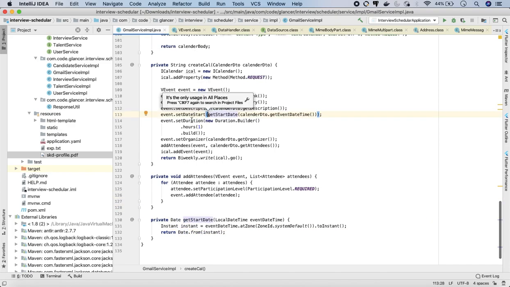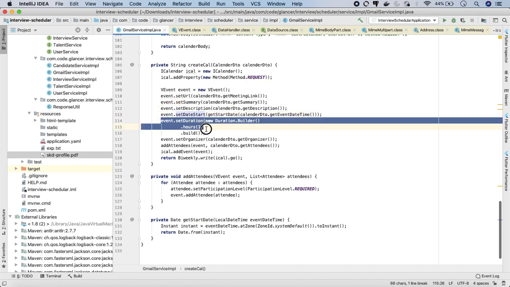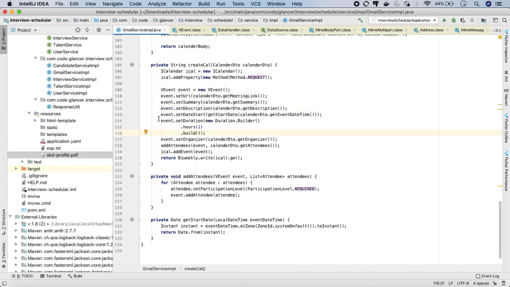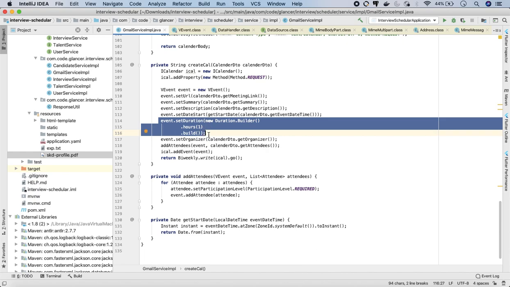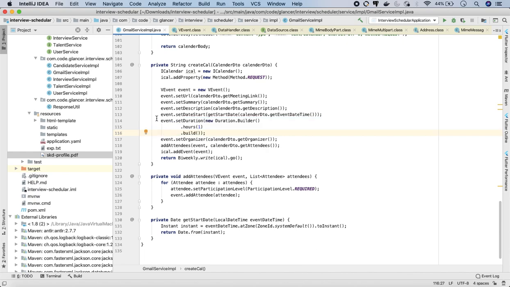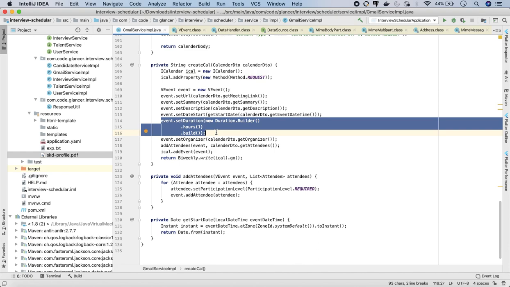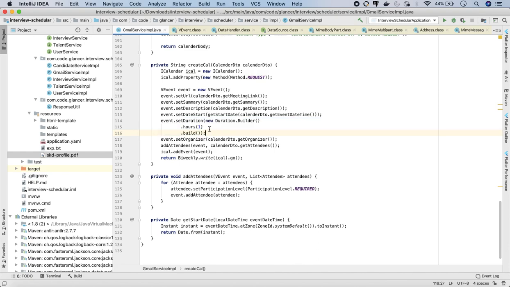Now we got the date and time, but what duration do you want, right? The duration of the interview is going to be 1 hour or 30 minutes or something. By default I am assuming this is going to be 1 hour, so I am setting the duration builder dot hour dot build as 1 hour. Then we have to set the organization. If you remember, in the calendar DTO we have already created the organization, so I am just setting the organization.